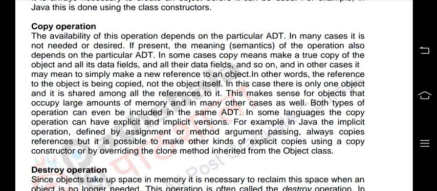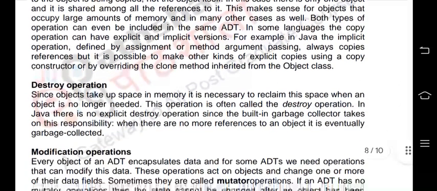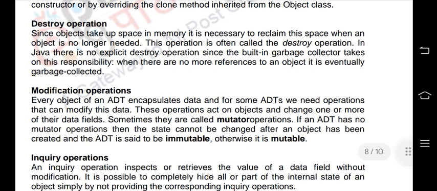In some languages, the copy operation can have explicit and implicit versions. For example, in Java, the implicit operation defined by assignment or method argument passing always copies the reference, but it is possible to make other kinds of explicit copies using a copy constructor or by overriding the clone method inherited from the object class. Then destroy operation.